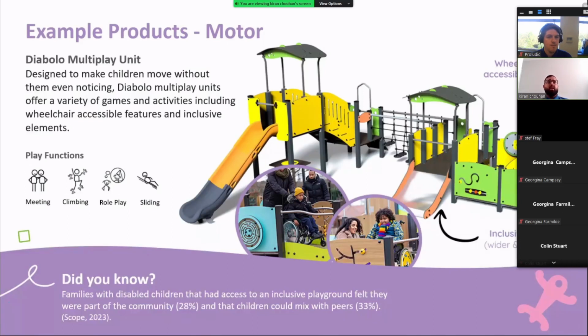And then another really important and quick win here is having lots of tactile elements inbuilt into a multiplayer unit. They often sit at wheelchair height that allow for different play values on the unit. And you can see there's a number of them on this unit.